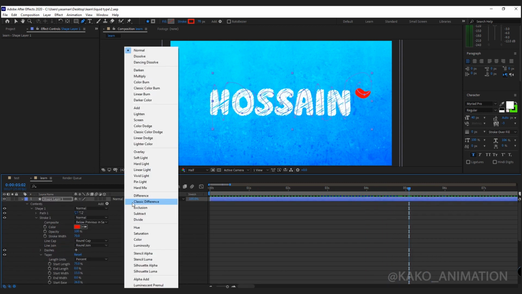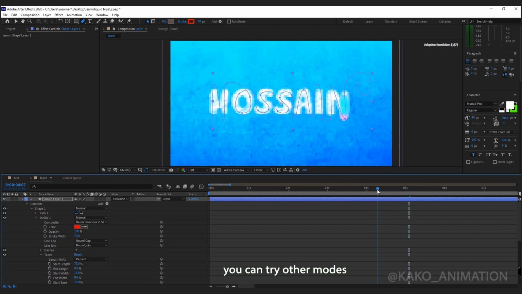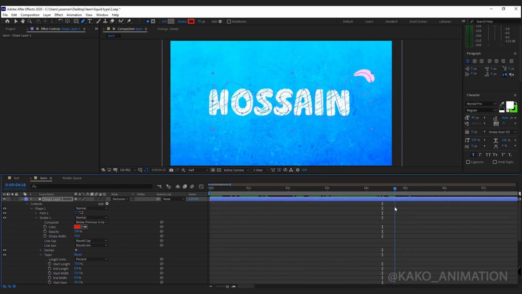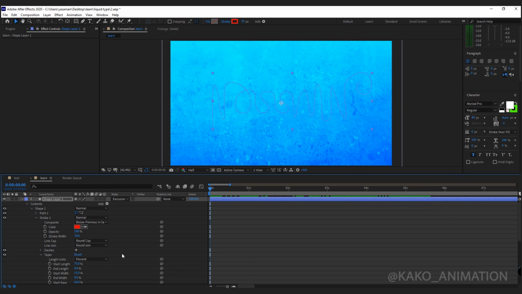Change the mode to extrusion. Wow, fine. But this part isn't good. To make the end of movement smoother, click on the stopwatch of stroke width.